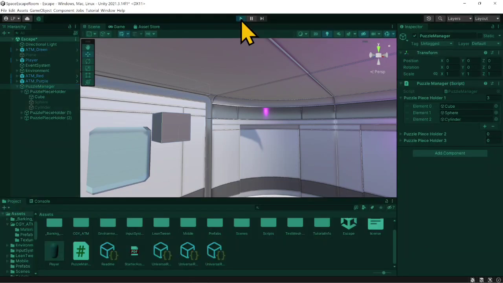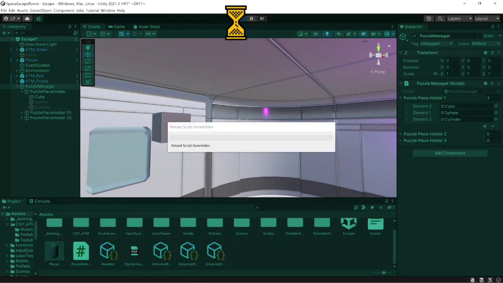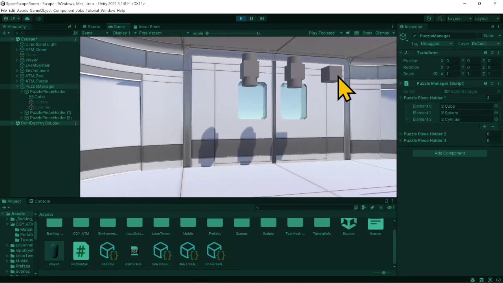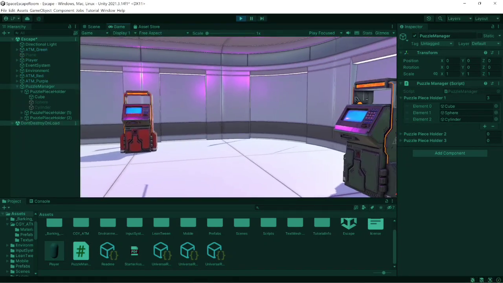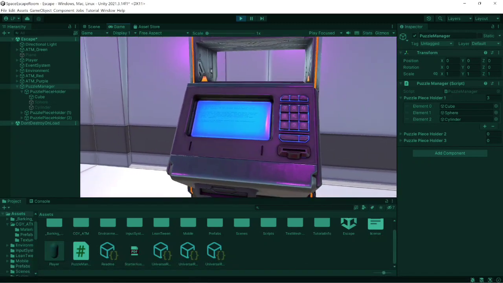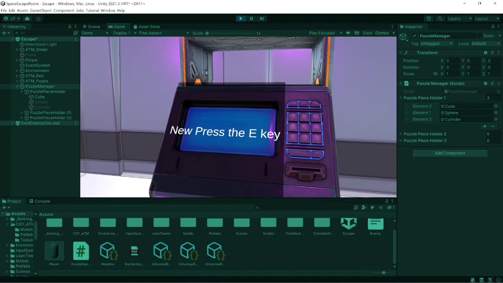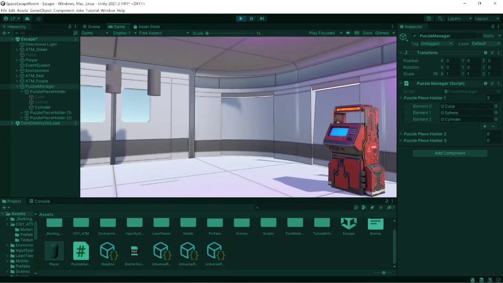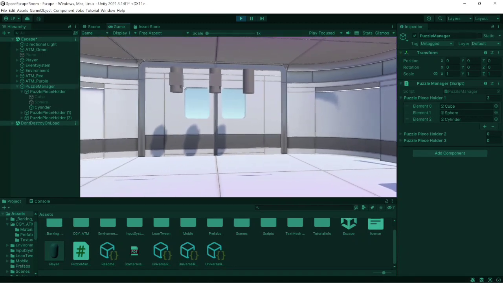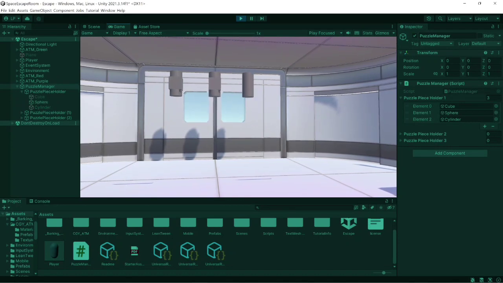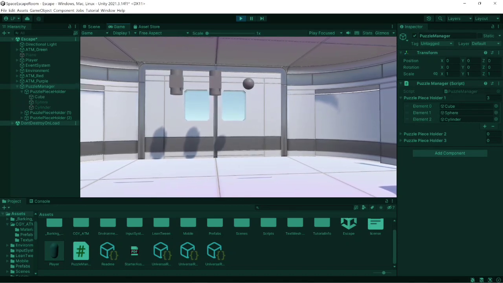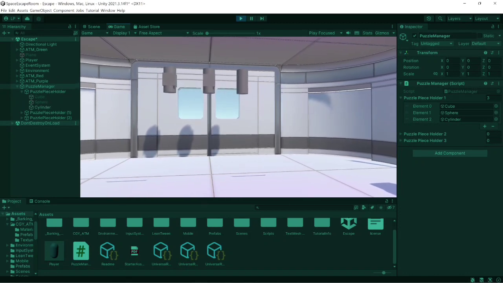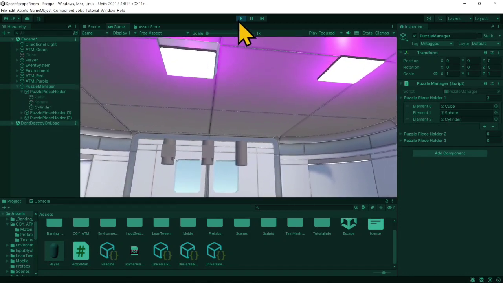So if I hit play, I step back, you can see there's a square in that position. I go to my green kiosk, I press the E key, I look back, now I have a cylinder. And since I'm still in this space, I can just hit E. You can see it's cycling through that for me. I'm going to come out of play.